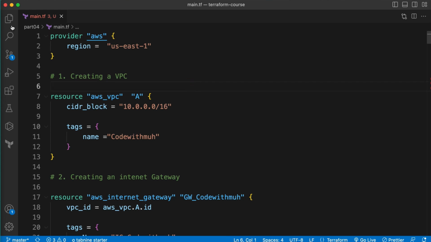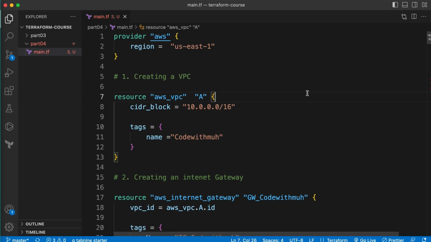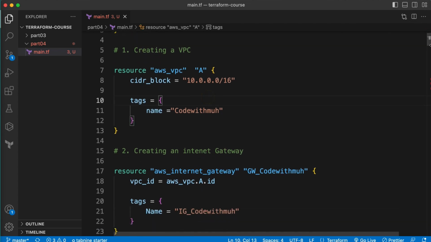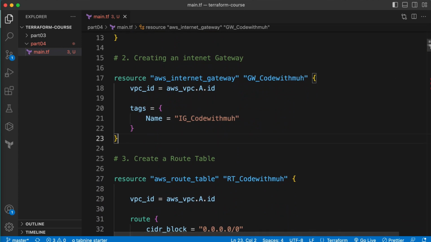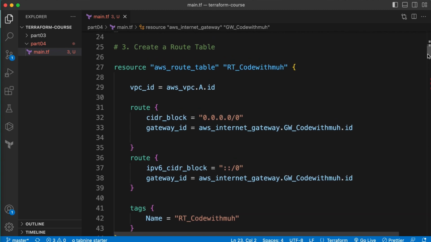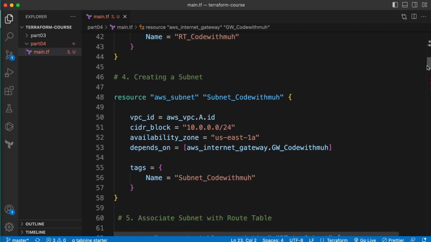What we have to do now is confirm that our code is correct, whether we have any mistakes or not. So we can double check here. First of all, we have created AWS as a provider. Then we have created a VPC, which is also fine. And then we have created an internet gateway, so this is fine. Next we have created a route table, which also looks fine. And at the end we have created a subnet resource.